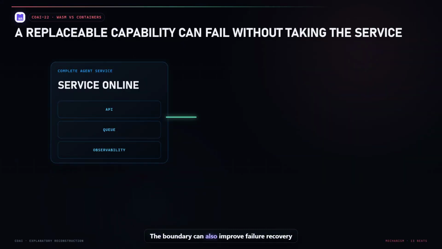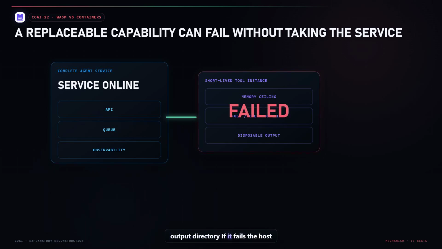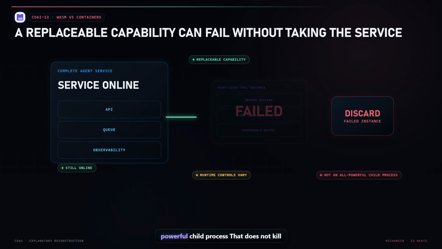The boundary can also improve failure recovery. A short-lived component can be given a memory ceiling, fuel, or execution limit, and a disposable output directory. If it fails, the host discards that instance without restarting the complete agent service. The important point is not that every runtime exposes identical controls. It is that the tool is designed as a replaceable capability instead of an all-powerful child process. That does not kill Docker. It removes Docker from jobs where a complete container was too large a unit.